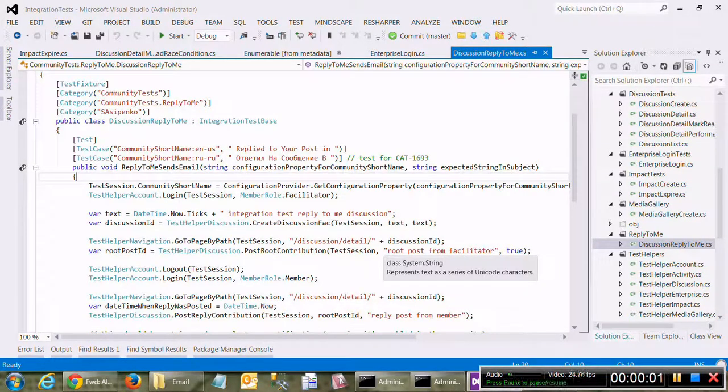Hello and welcome back. We continue looking at some of the more interesting tests that we write using Selenium and NUnit in our own mini framework. So I picked another interesting test, discussion reply to me test.